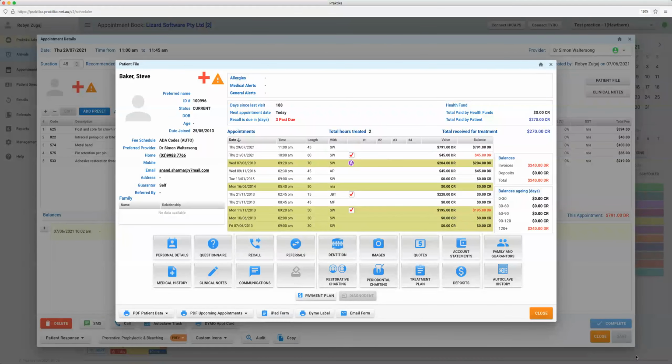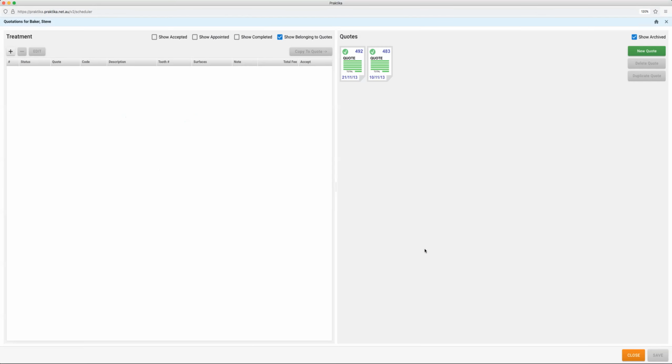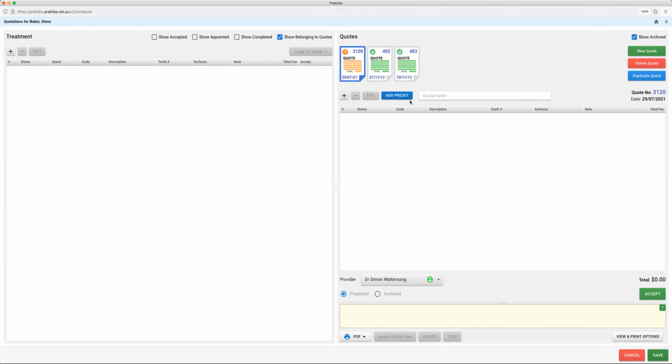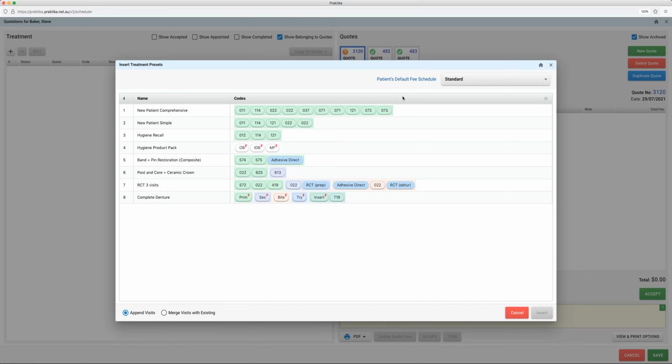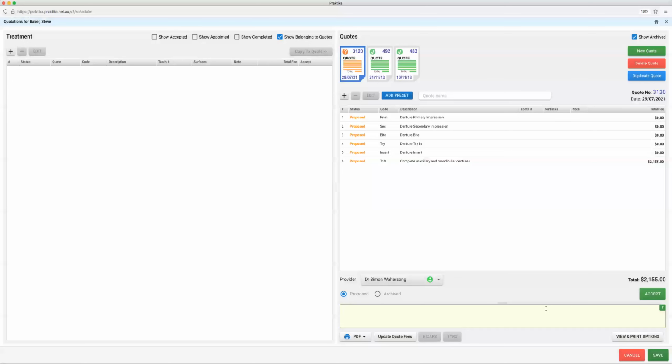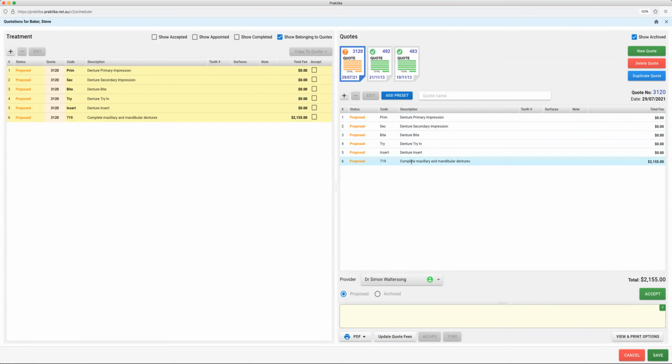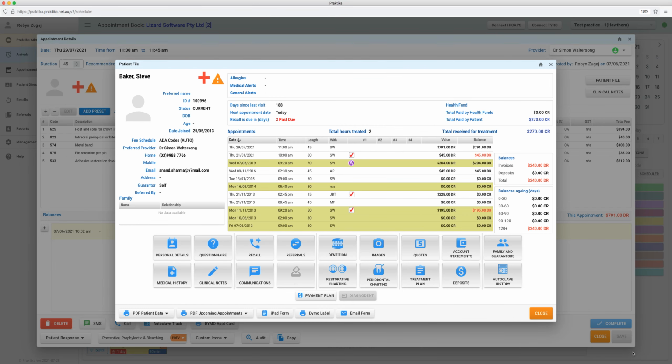The other place that you can access this info is from your quotes screen. It's done in exactly the same way. So you go new quote and then add preset. As I said, there's no visits in quotes yet, so it's not going to take into consideration your visits. Like, I select denture, and I can add that one in. There's no visits. It's just thrown in all of those item codes for me. The visits for your quotes are going to be coming soon. I've had a chat with the developers and they are planning to add in visits for your quotes. So keep an eye out and we'll let you know when that's done.